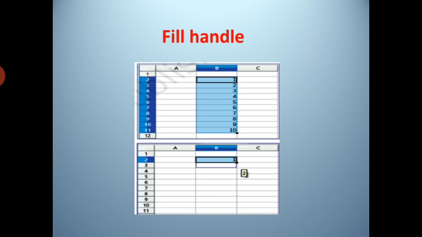Now, use of fill handle for copying a formula. For that, you have to select the cell which contains the formula, then click the small black square in the bottom right corner of the selected cell, drag the fill handle up to the required cells. Your formula will get copied.